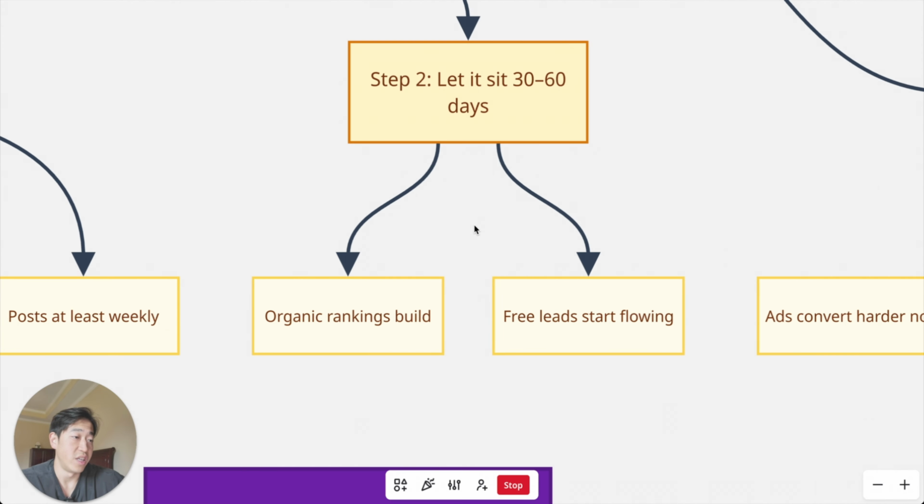Step number 2, let it sit 30 to 60 days. So organic rankings build and free leads will start flowing in. Within those 30 to 60 days, you need to systemize how you get reviews. And in those reviews, you need to have the service name and the city in order to actually rank for those types of services and people that are actually searching in your area. So in the 30 to 60 days, make sure you accomplish that.